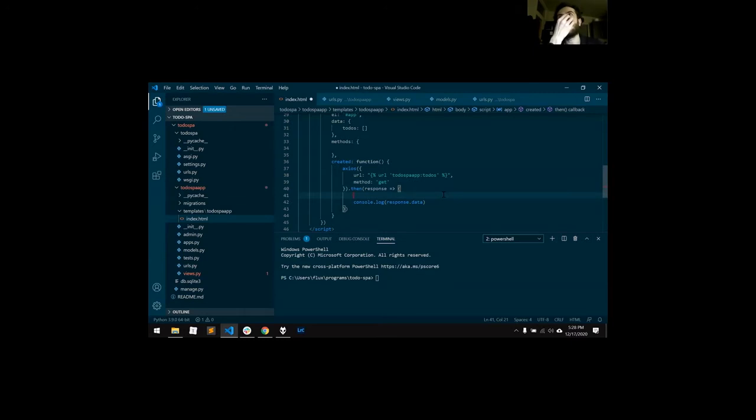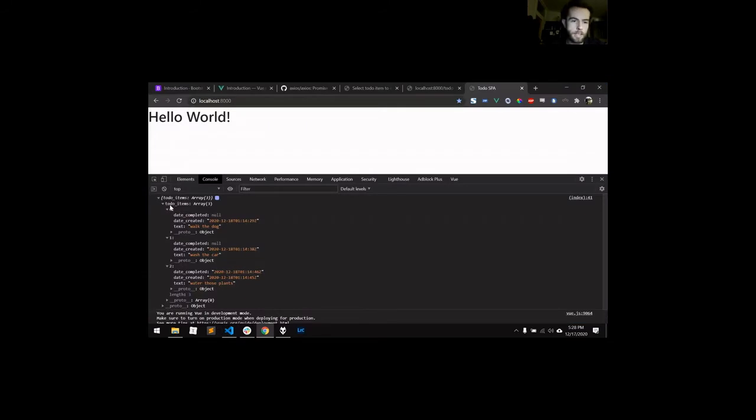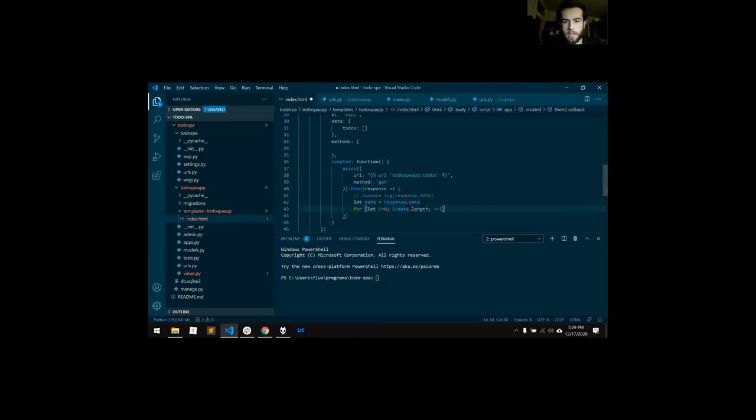So we'll say let data is equal to response.data. Here, I'm going to leave this console.log right there for you. Always important to test. Let data equals response.data, and we'll say for let i equals 0, i is less than data.length. Wait, data is this object, and data has todo items. So here, we'll just say response.data.todo_items. Good enough.